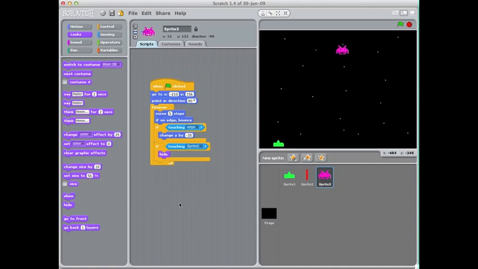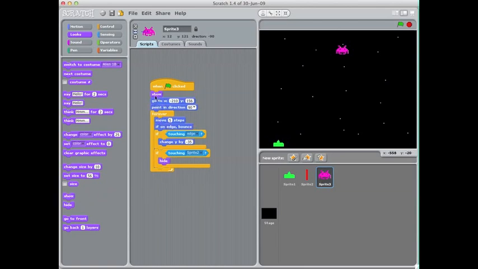If you ever put a hide block in somewhere you need to put a show block at the start of the game for things to show again. Otherwise, restarting the game, you'll find you don't have any aliens showing. So if we put a show block right at the top, whenever you click the flag, the first thing he does is make sure he's visible again.